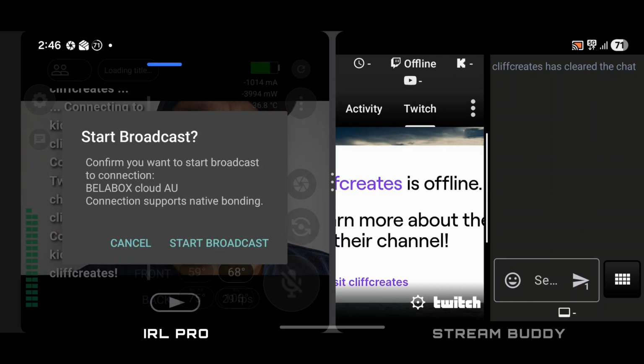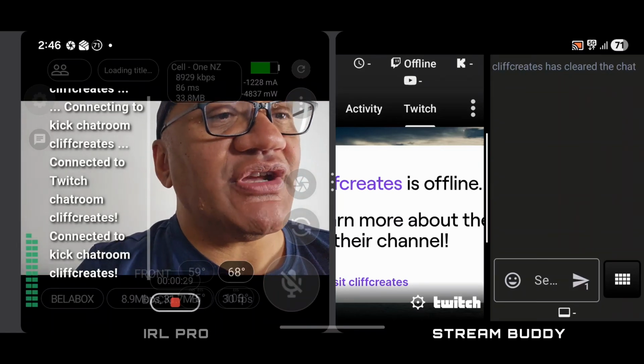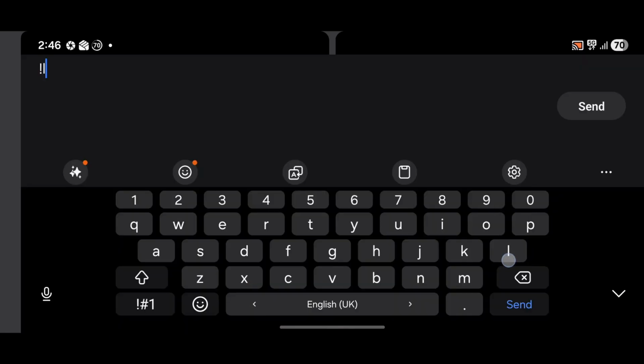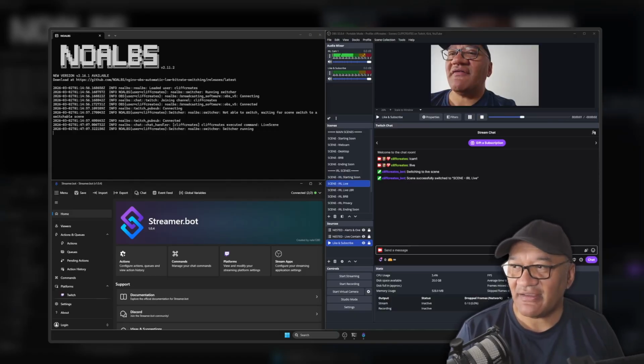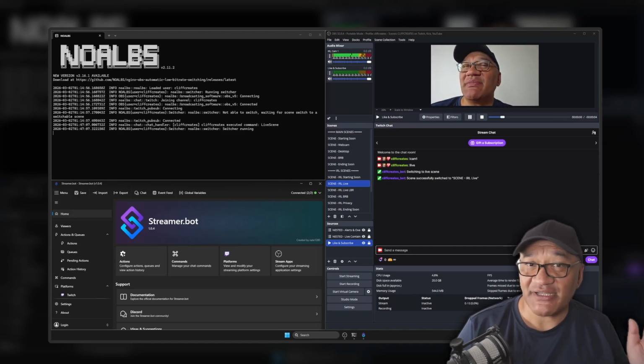In your streaming app, you want to make sure that you're streaming to Belabox Cloud. I press the Go Live button in IRL Pro and start the broadcast. In StreamerBot, I could either type a chat command or I can use this control panel. We'll try live as the chat command for NOALBS. Let's see if this will work. As you can see in the background there, we are now streaming. So this is how you go from desktop to IRL.